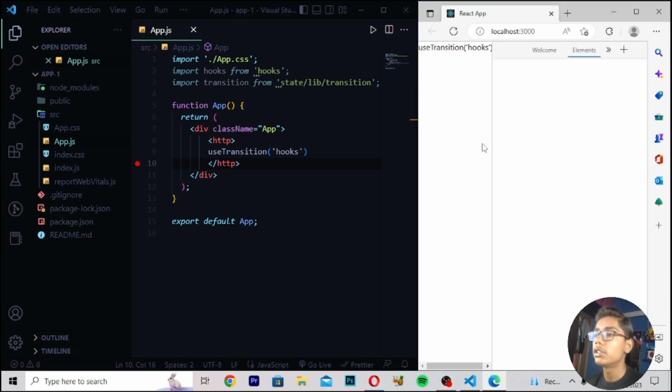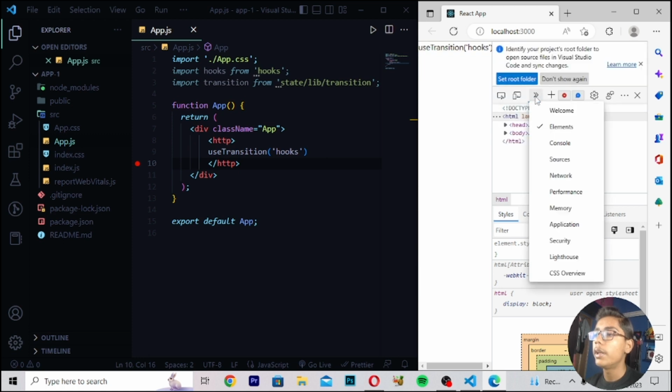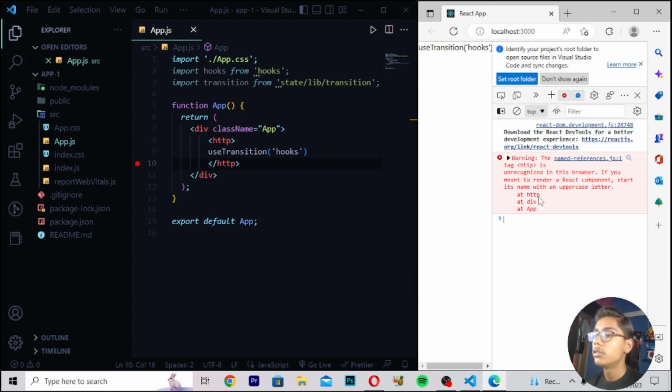Now if I just show you in the spec, you will see that our use transition hook is written here. It is saying that HTTP is unrecognized in this browser, because this is the old version browser which we are using, and it says that if you mean to render a React component, start its name with an uppercase letter.